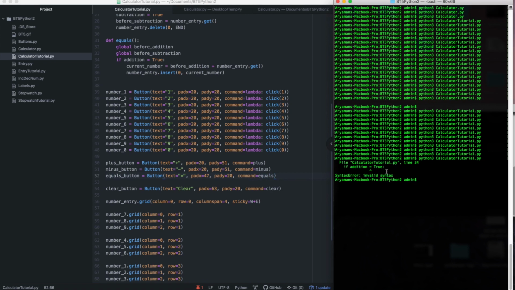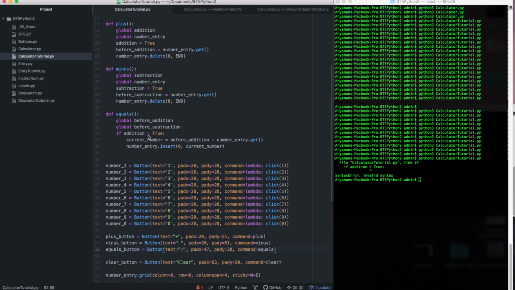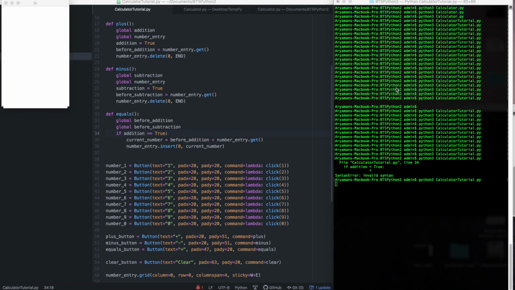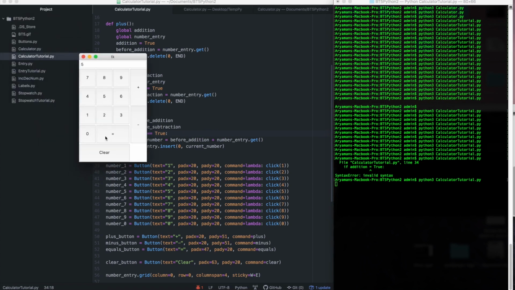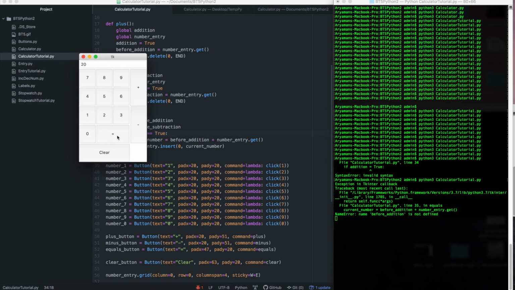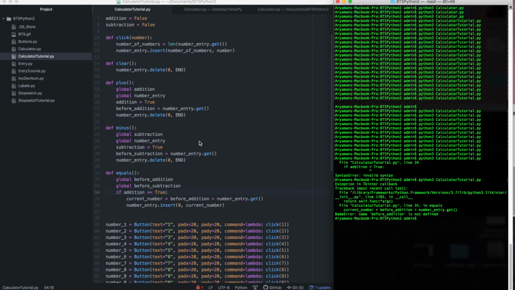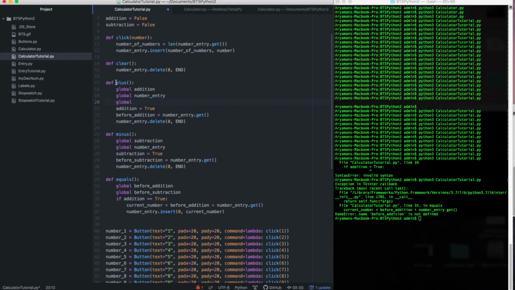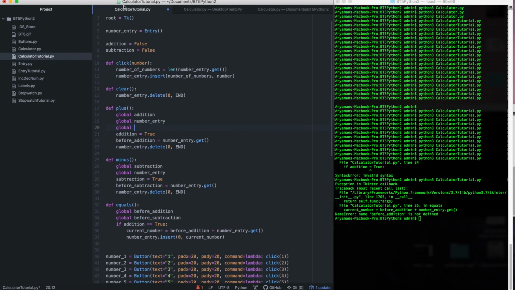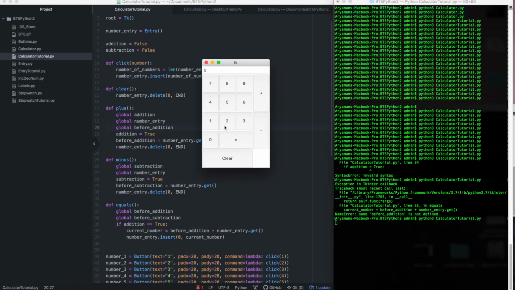Let's run this. Oh yeah, I used the wrong syntax. We need to have two equals signs right here. 50 plus 20. Oh yeah, I was wrong. We need to globalize before addition over here too, because it's in a function. If it were not to be in a function, then we wouldn't have to globalize it outside. So, but we have to globalize it here, before addition. Let's run this. 50 plus 20 is equal to.